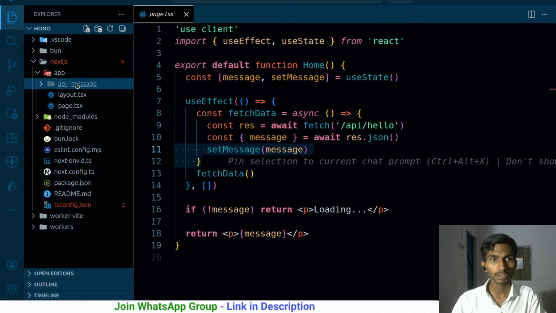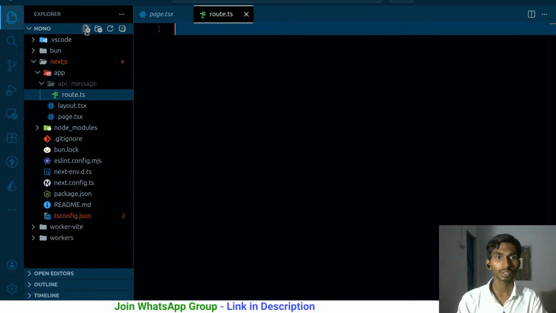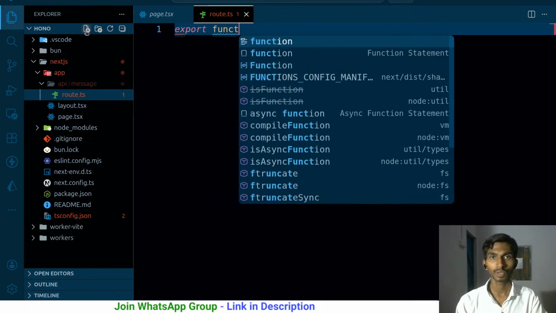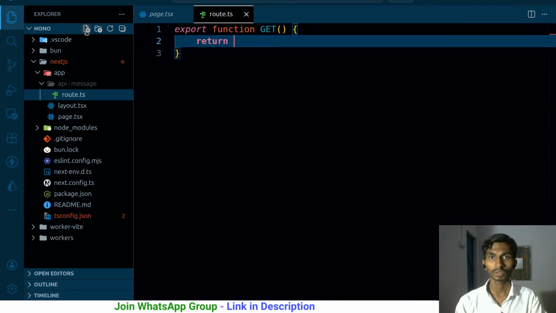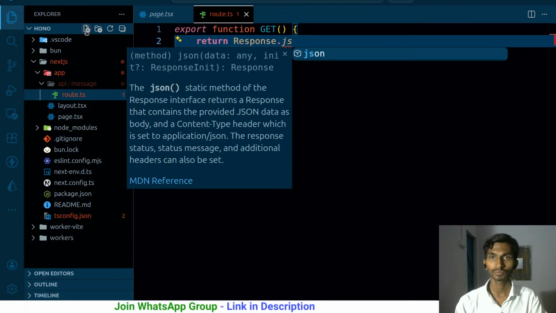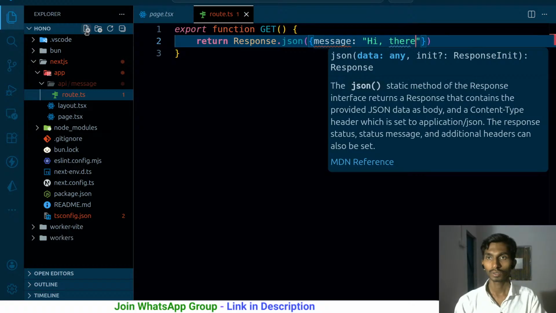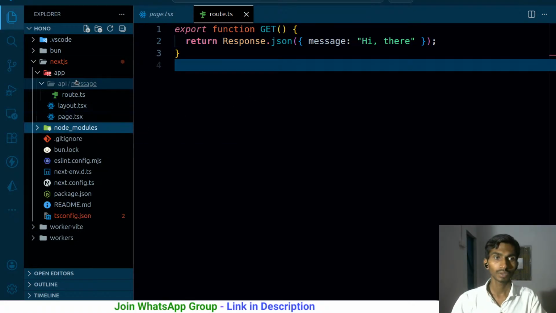Doesn't it work directly? Okay, let me create one thing. Route.ts, export function GET, return Response.json message: "Hi there." What is the issue? If I actually send a request to this, won't it run?